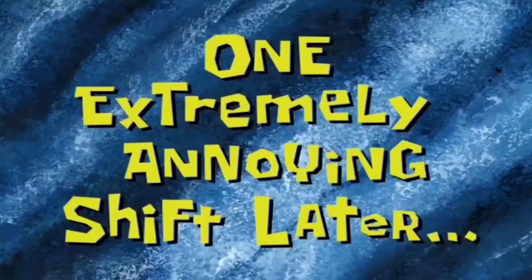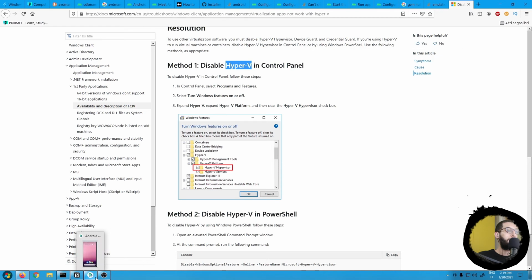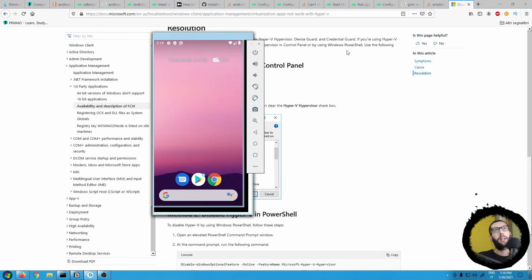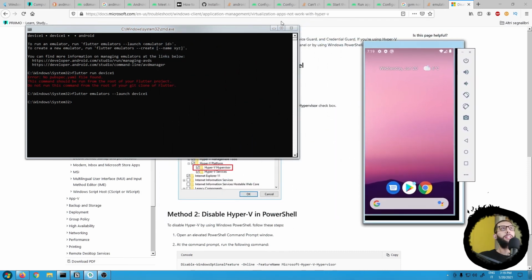Extremely annoying. So now it's working, and I found out that there is a problem with Hyper-V. In my case, I found out that Hyper-V is disabled, so I enabled it and I restarted, and now it works. But I'm not really sure how it works. So if you had the same problem, maybe you can solve it in this way. And yeah, I ran the emulator and it runs this thing here. I don't know if I can call it an emulator, but it's working, it's fine.